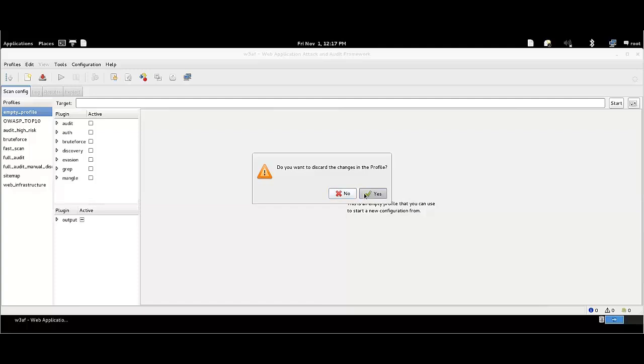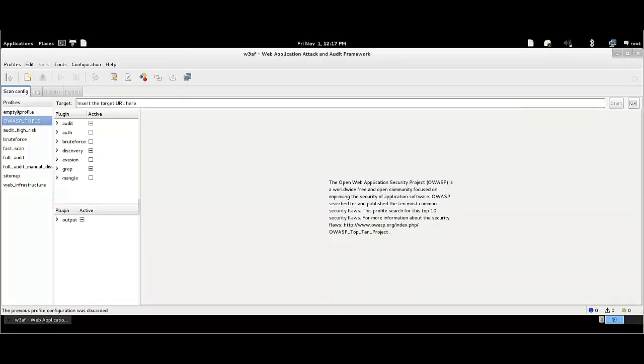So if I want to conduct an assessment on a web application based on the OWASP top 10, on the left hand side of the pane I can choose this OWASP top 10. On the other side, there are different sections like audit, authorization, brute force, discovery, evasion, grep, and bugs. For things you are not familiar with, I suggest you don't touch them.